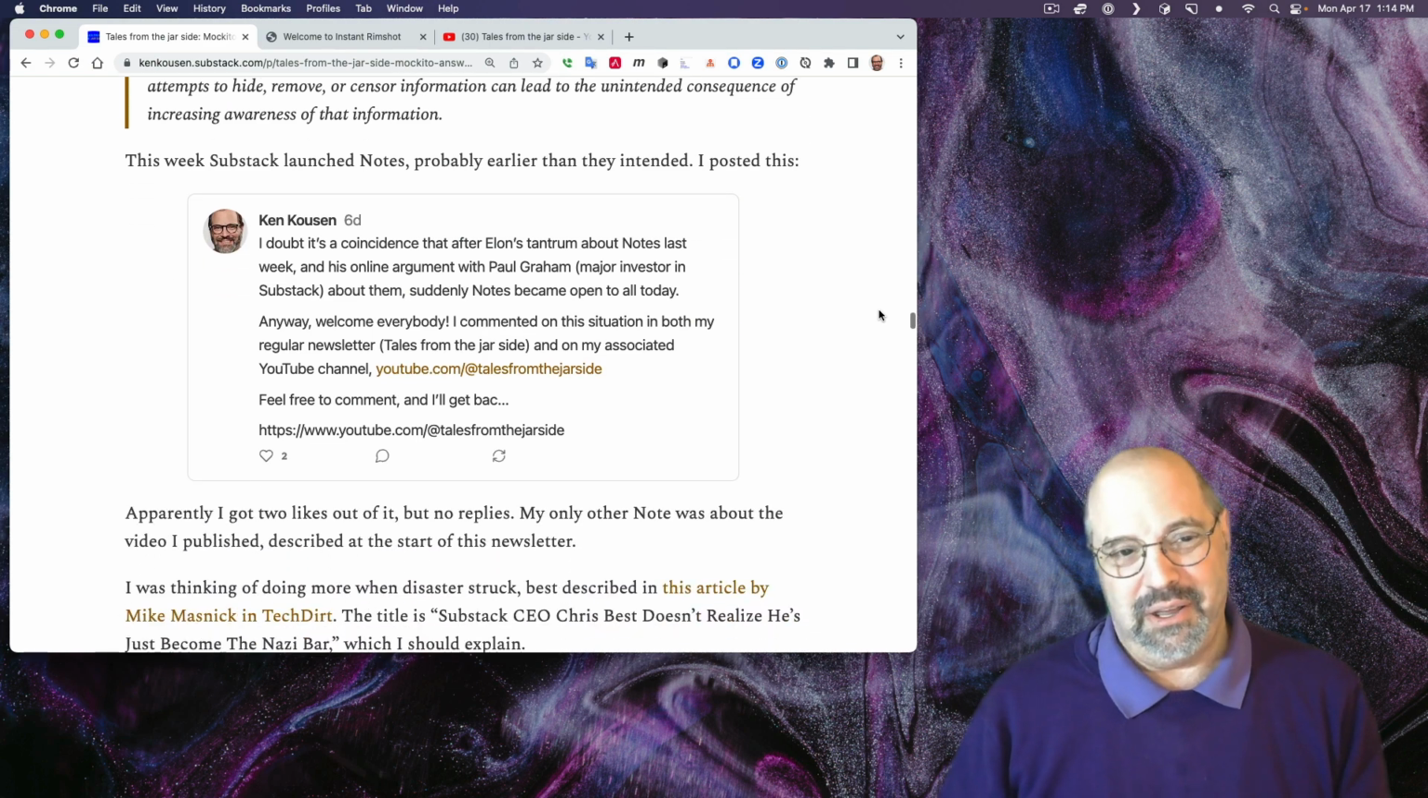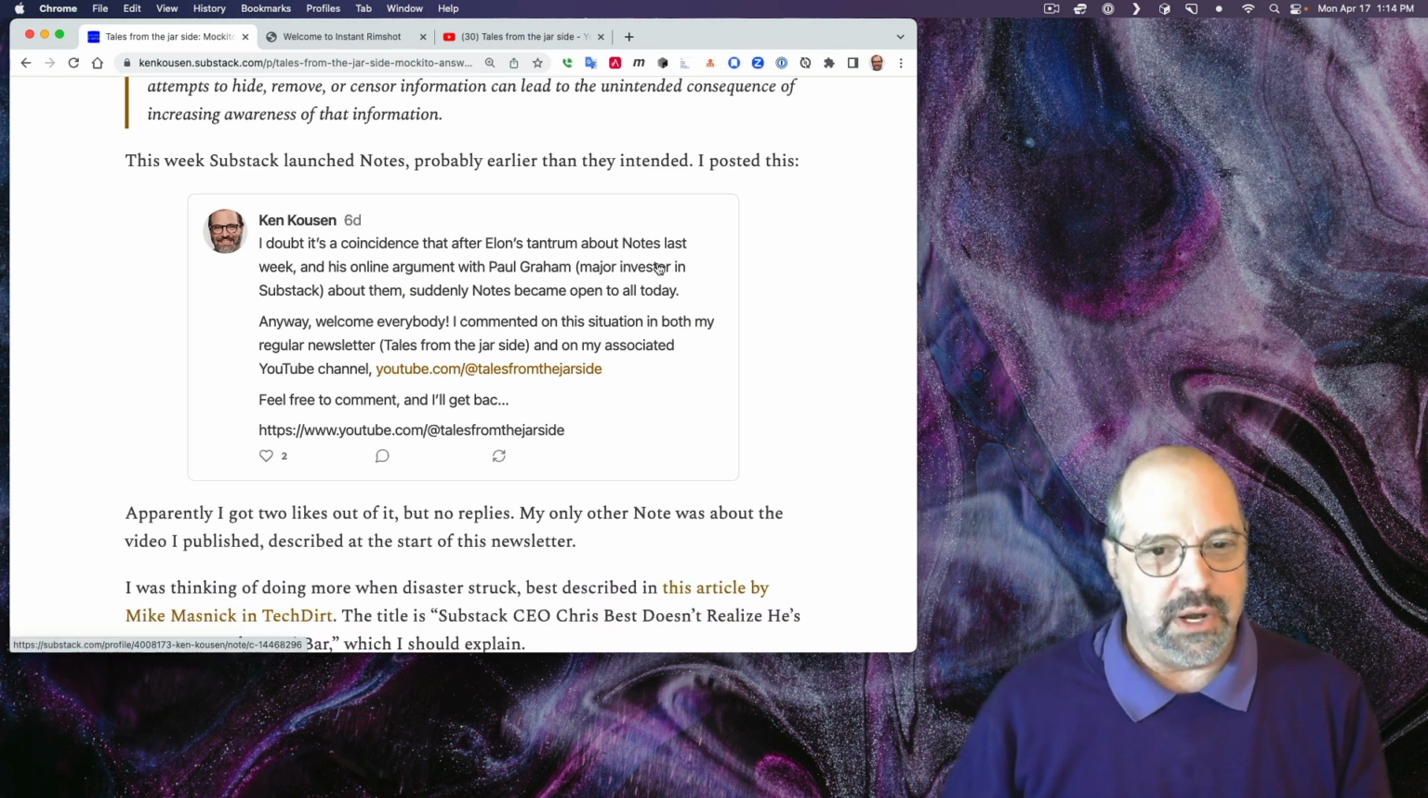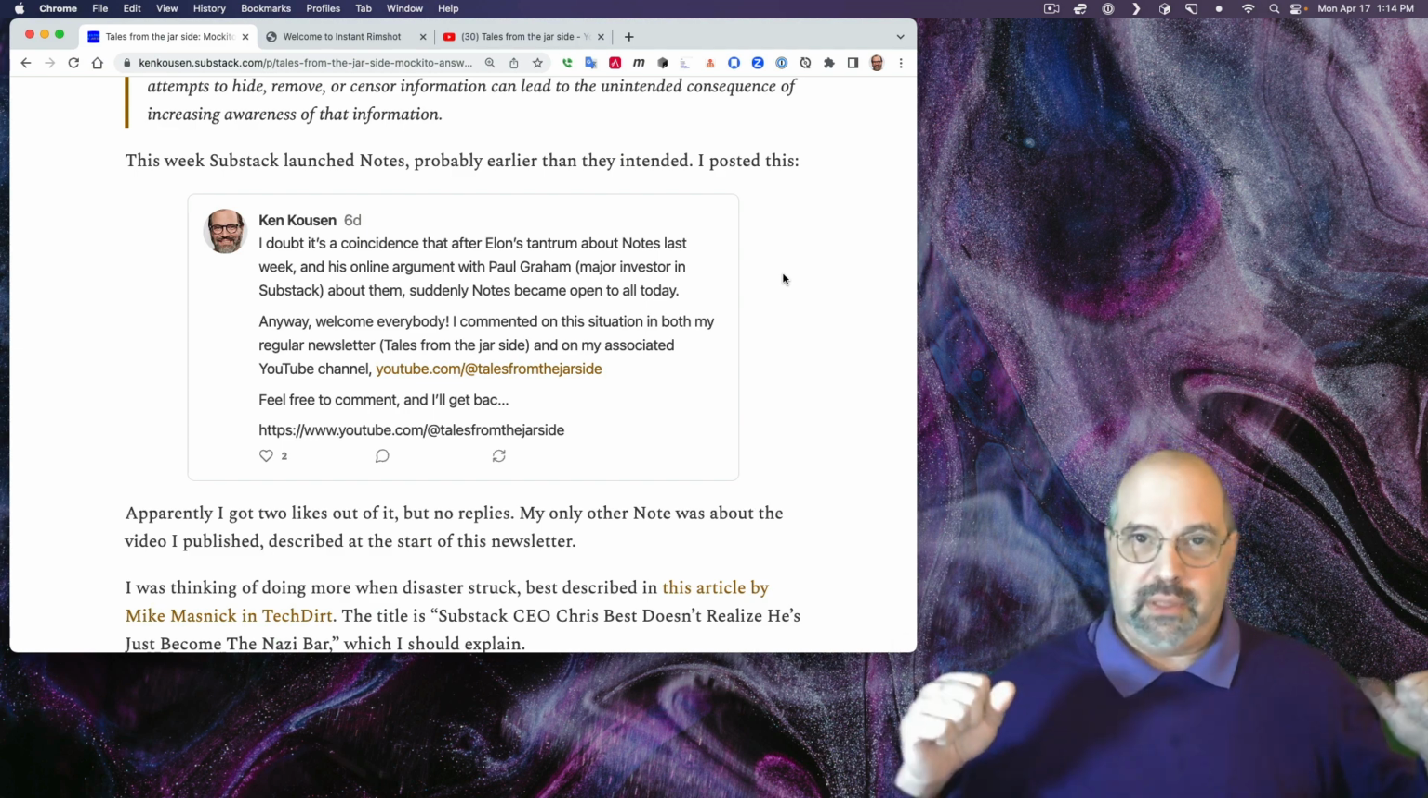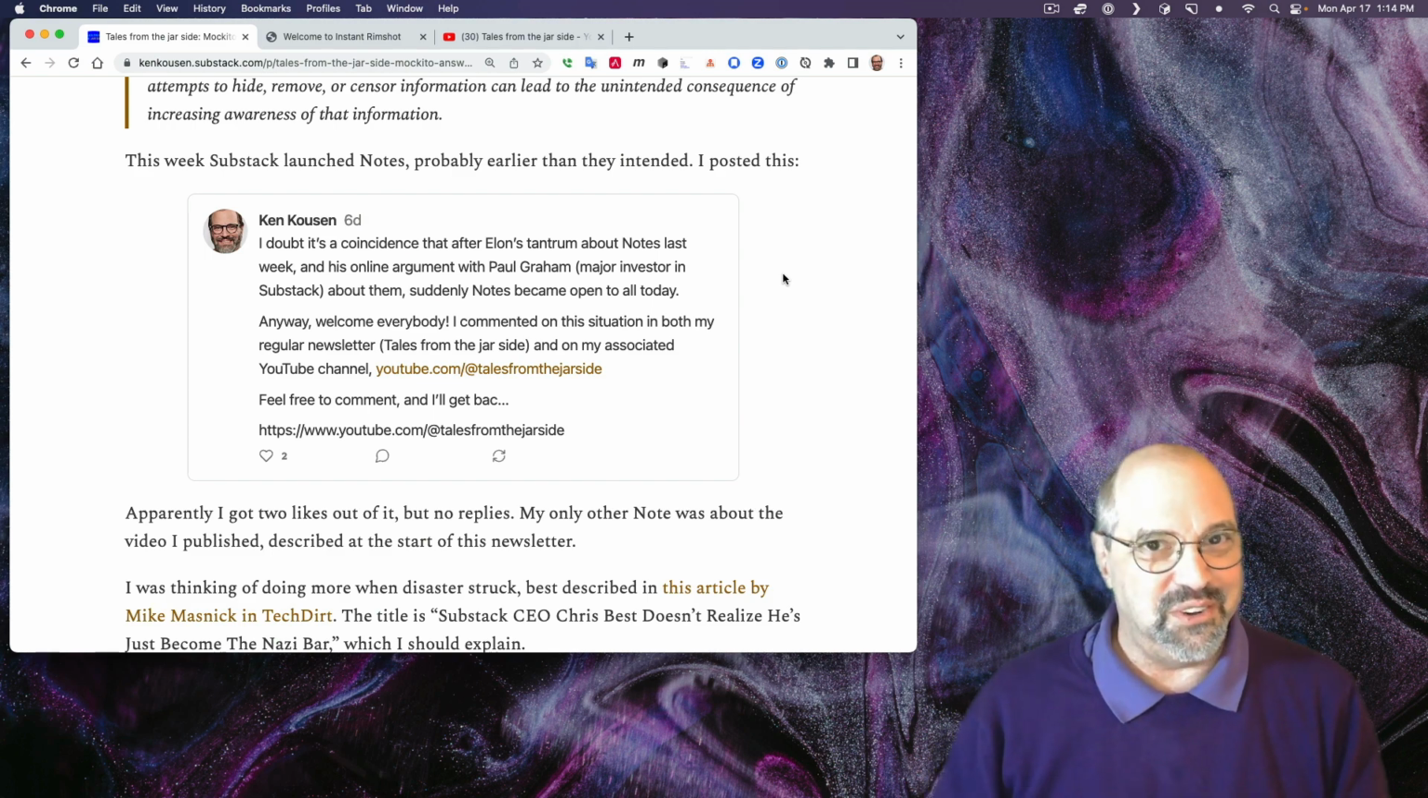So I put in a note, and here was my note that I posted. I said, I doubt it's a coincidence that after Elon's tantrum about Notes last week, his online argument with Paul Graham, also a major investor in Substack, about them, suddenly Notes became open to all. So that's what happened this week. They opened up Notes right away. I wonder if they jumped the gun because of Elon. I don't know. Anyway, welcome.